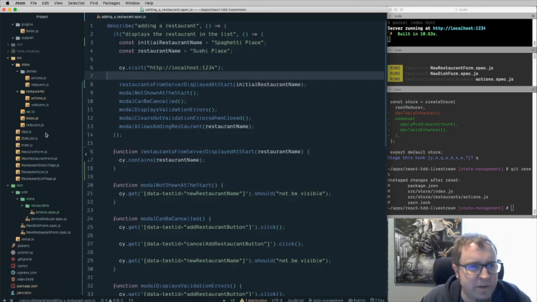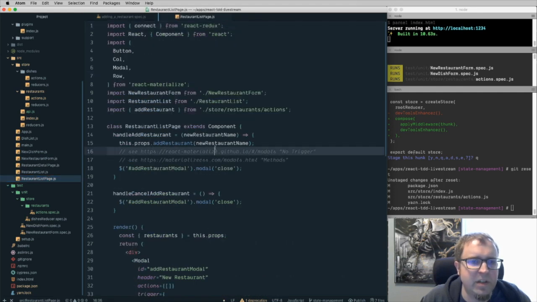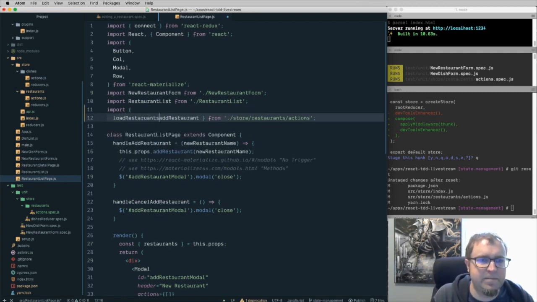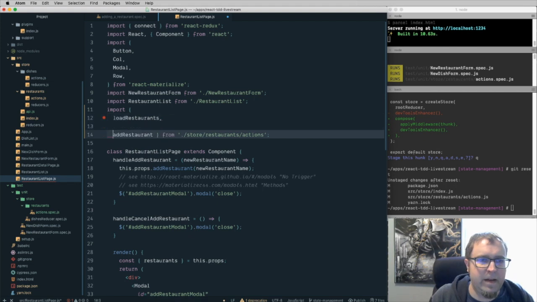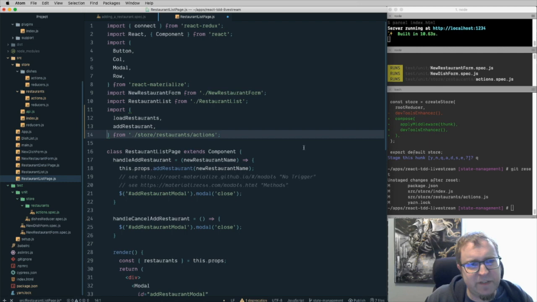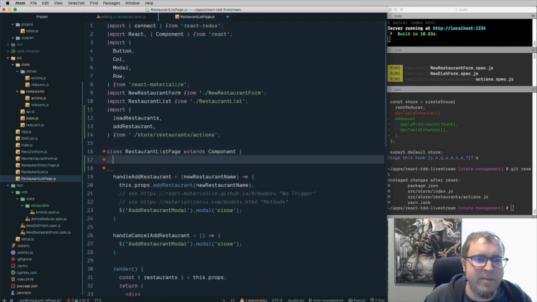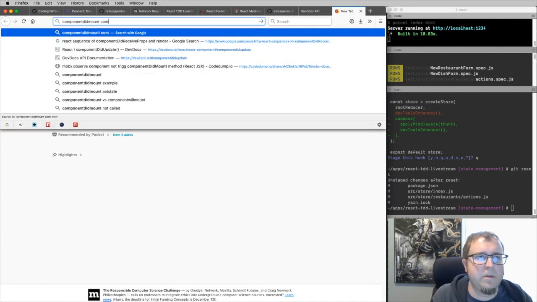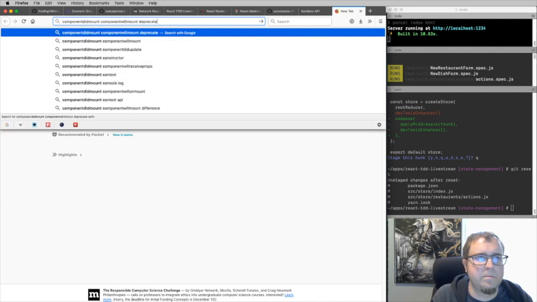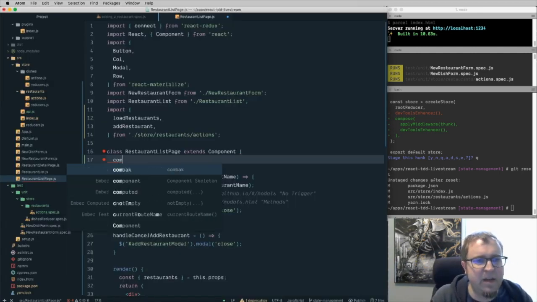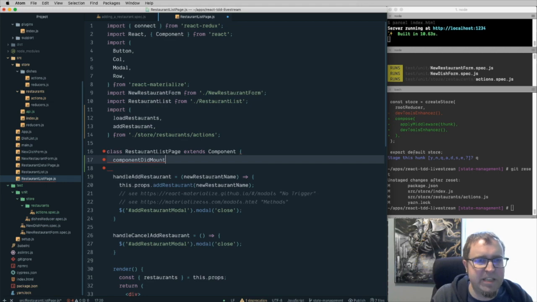What we're going to want to do here is in our restaurant list page, when we first load up the component, we want to load things from the server. So let's pull in loadRestaurants. And because I'm not on React every day, I can never remember if it's componentDidMount or componentWillMount that is deprecated. Let's find out which one it is. componentWillMount is deprecated in React 16.3. Okay, so componentDidMount at least will work for us.